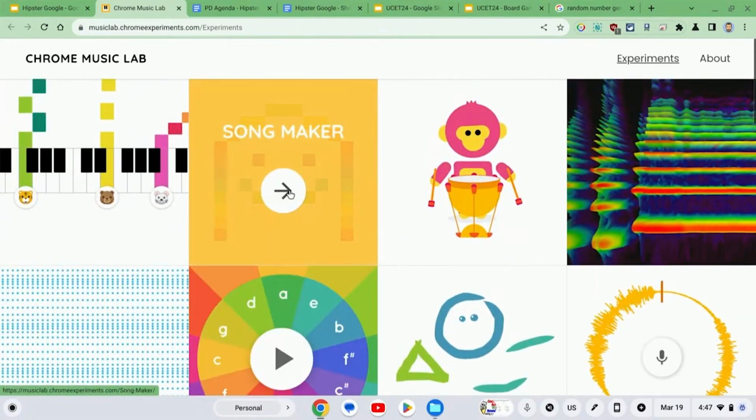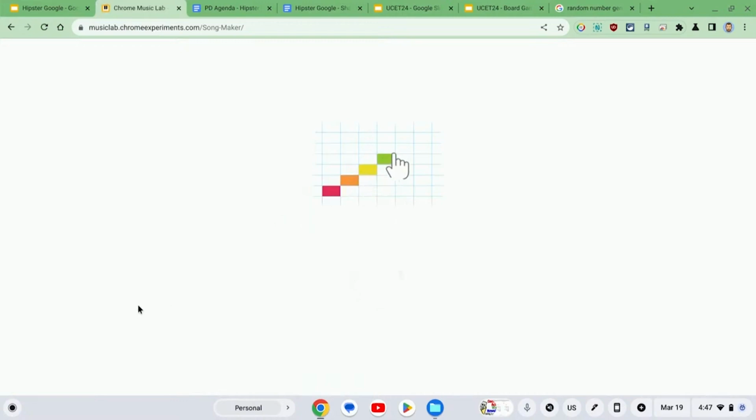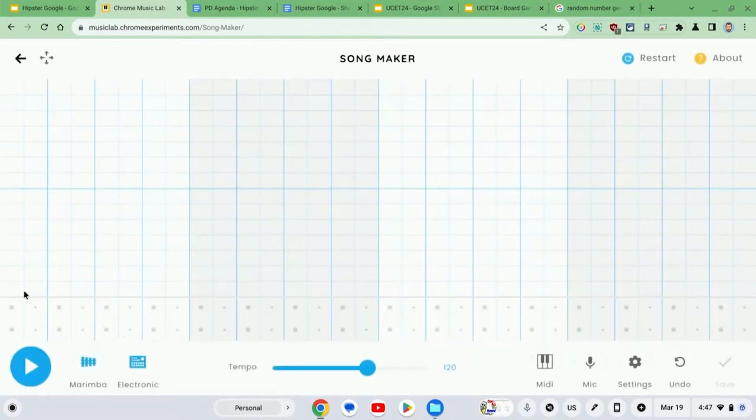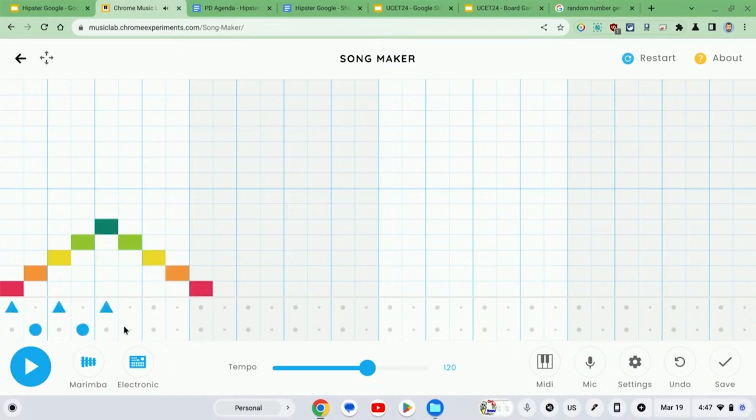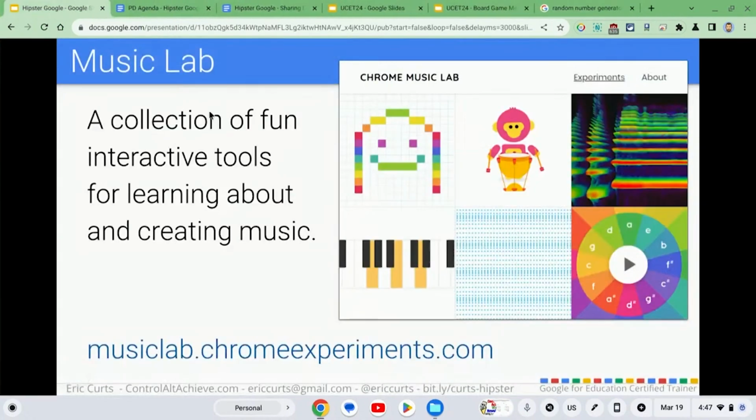You can just do the song maker. Just come in here and say, hey, I want to write a song. Absolutely. Just start clicking on here. Maybe throw in a little percussion and play that. Awesome, very good. And of course you can make it way more complicated than that, change up the instruments, save what you've created, and more.